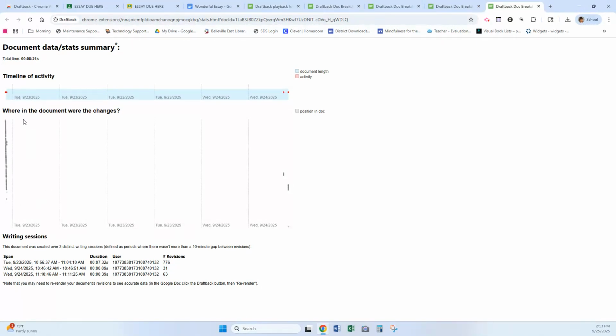We can see that a majority of the time in the document, where in the document were the changes, the student kind of just wrote straight through, it looks like. There's a couple spaces where they went back and made changes, but mostly they just made the document. And then they came back and made a few changes within the document on Wednesday. We can also see the duration of time and when it was spent, that majority of time was in the creation of it, and then there were only 2 very short sessions of revision.